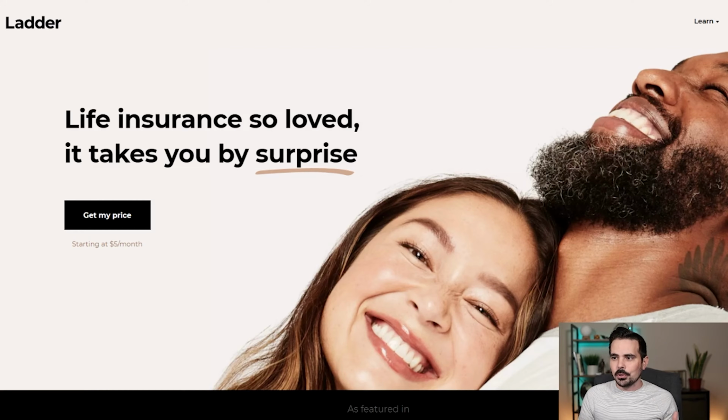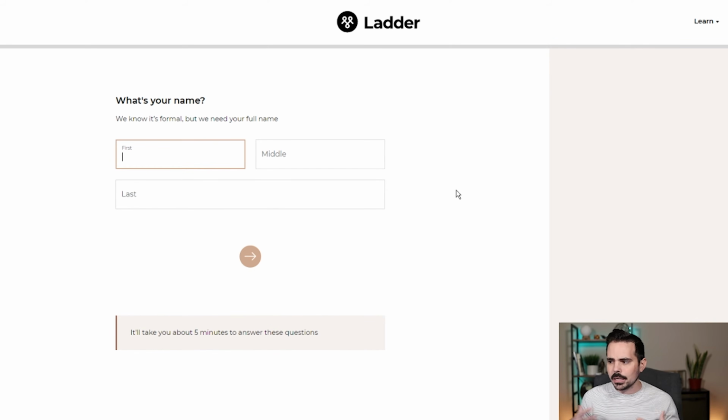So we're here on the computer. This is ladderlife.com, and what we're going to do is get some ideas. You can see here it says get my price, so we're going to click on here and plug in some information. Some of this I'm going to plug in and jump to the next screen, as some of it is private information.